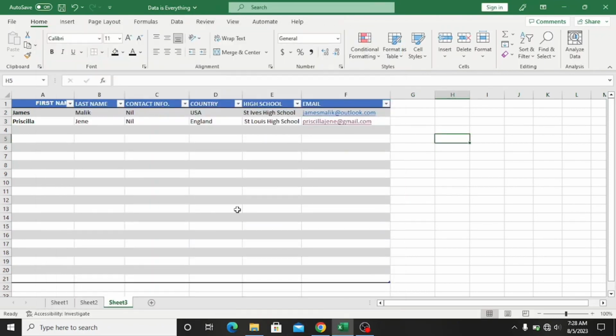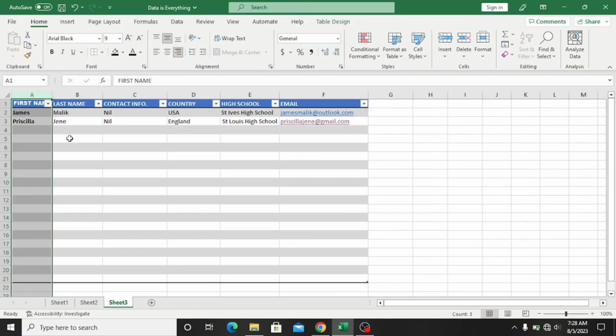Okay, so looking at this table, we can see the first column. This is a field, that's the first name field. We can easily adjust this. So this is the first name field, this is the last name field, contact info field, country, and so on. We have the records. So this is how records are written: record of a person, record of a person.